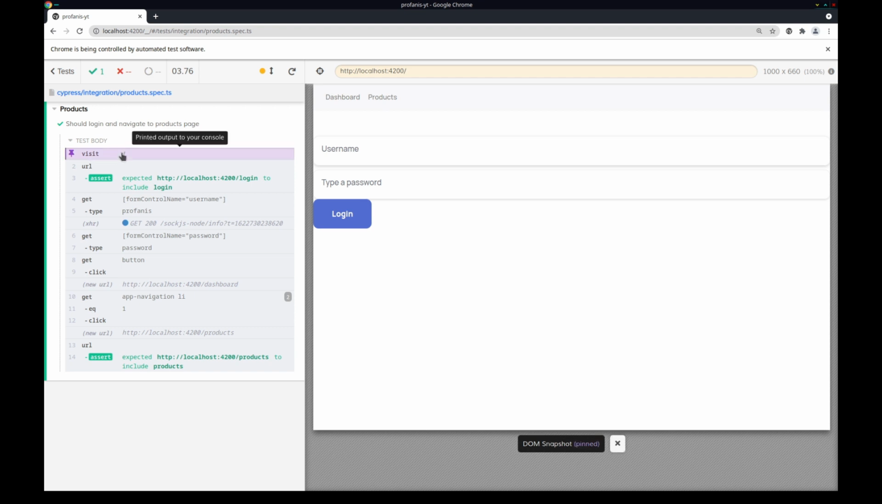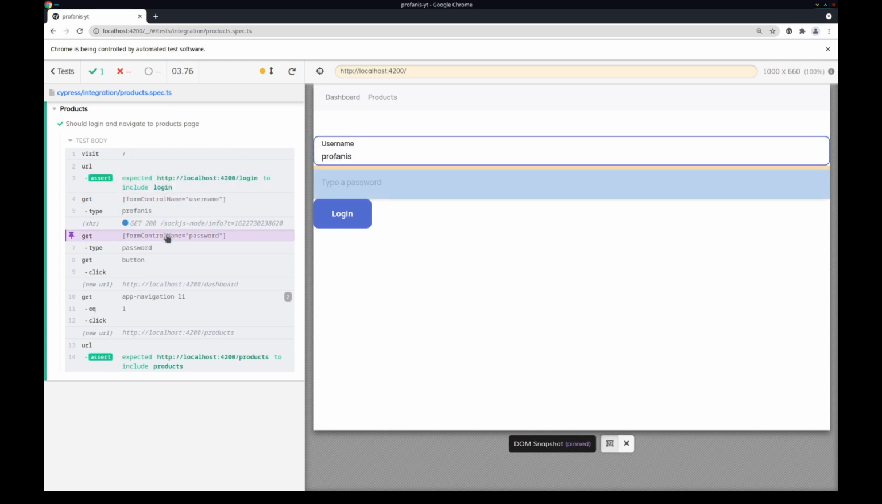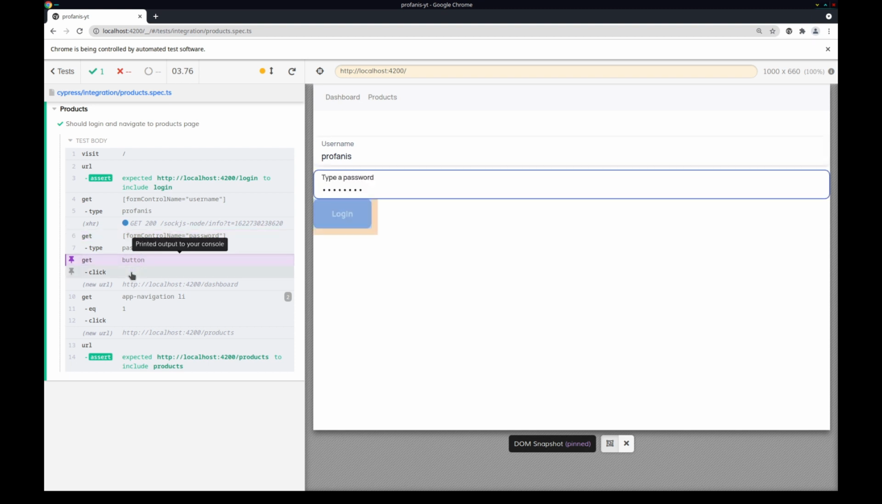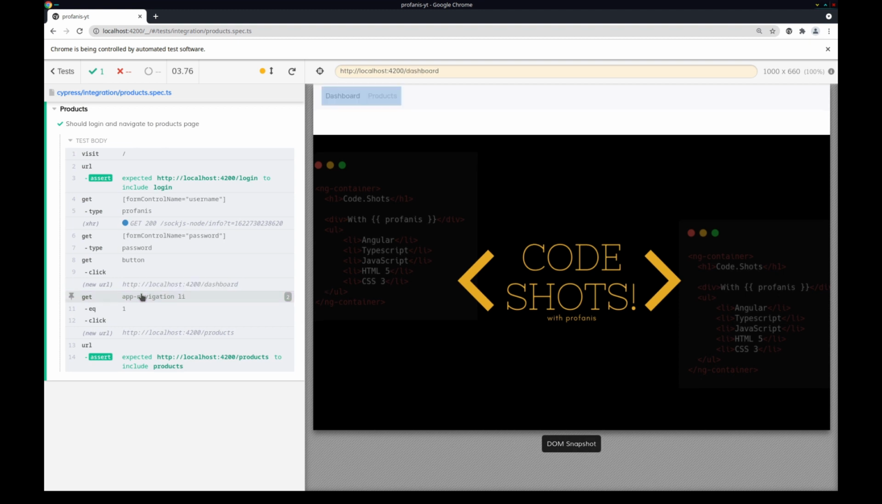We visited the root and then we made sure that we have the login. We found out the form control name username and then the form control name password. We found out the button and we clicked the button, and we also found the navigation as we can see here.